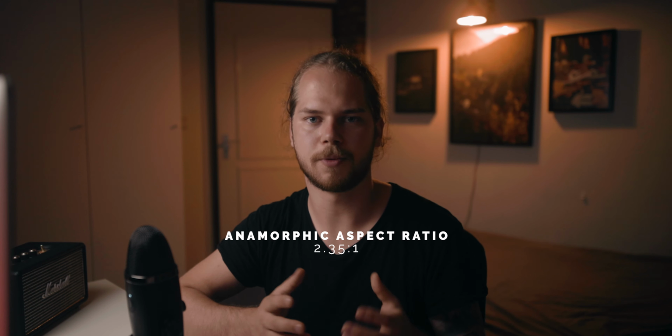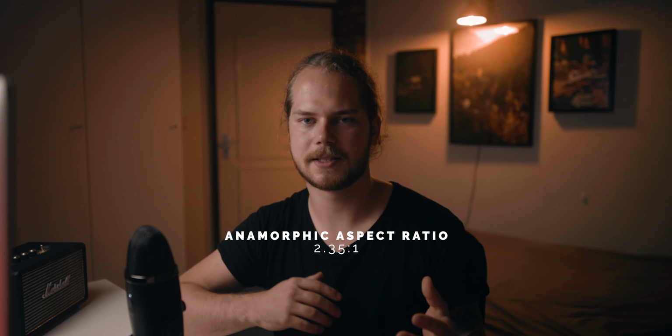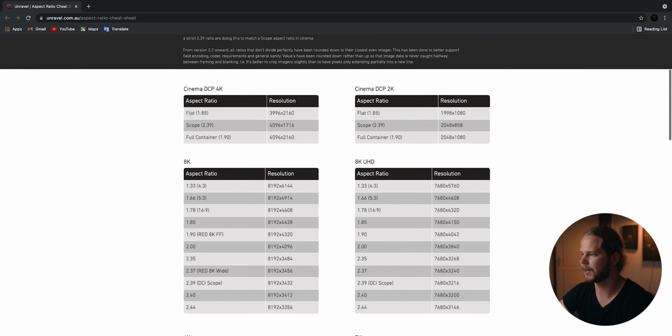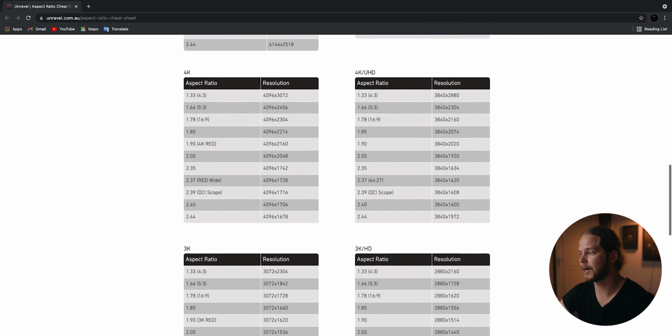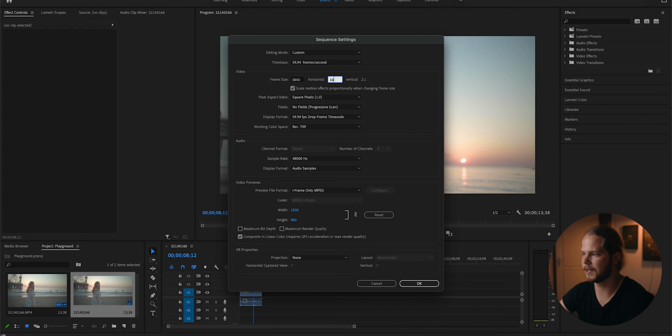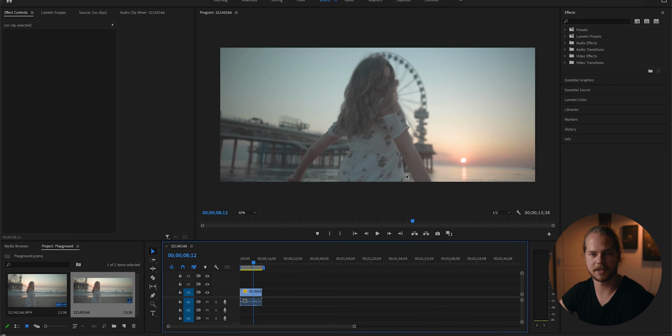So for the short films, I would change the aspect ratio to 2.35:1, and that's the anamorphic film standard, and I really like it. This website is very helpful, and you can find all the aspect ratios for any resolution. So I want to export my short film in 4K. I look up on the column which says 4K, and copy and paste the aspect ratio which is shown here into my sequence settings. And voila! Now my project is in 2.35:1 aspect ratio.